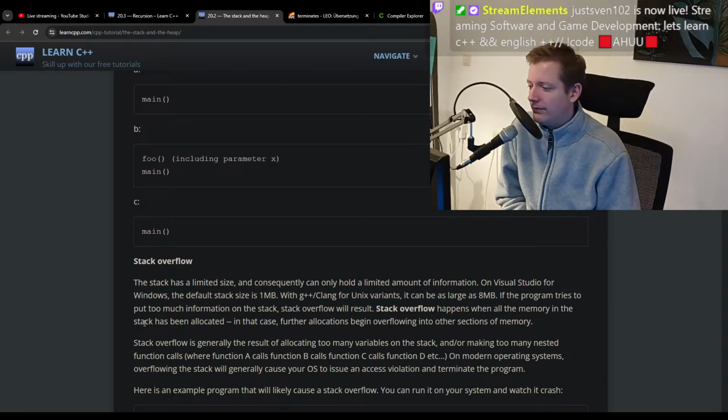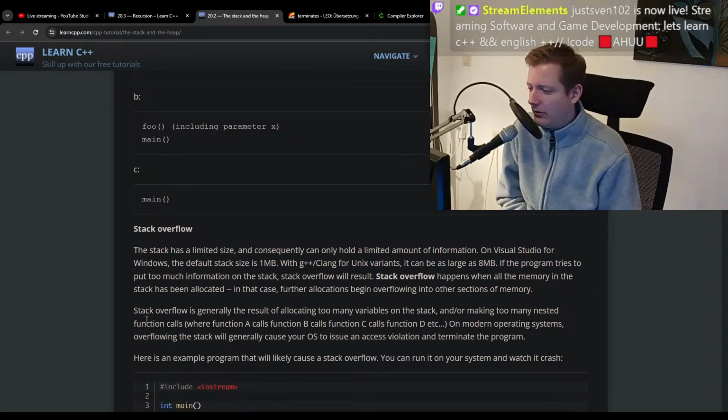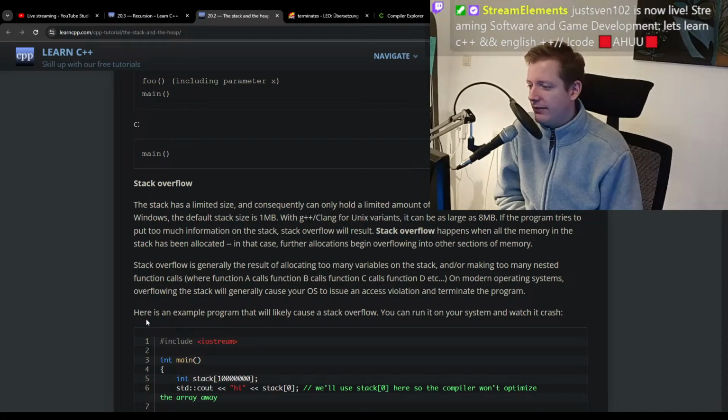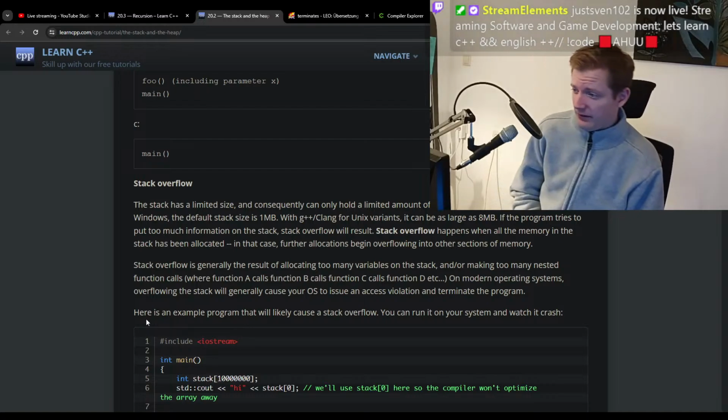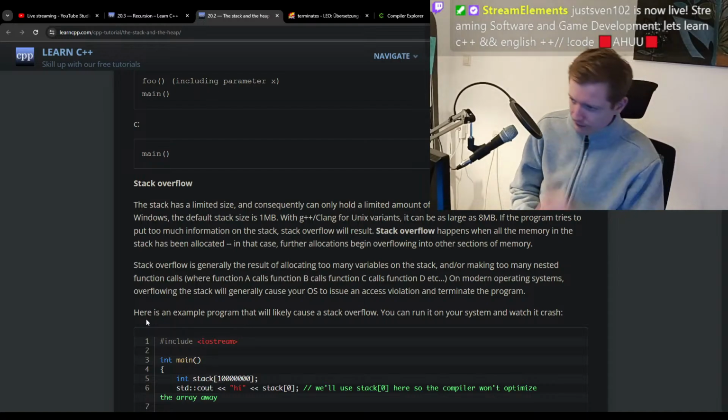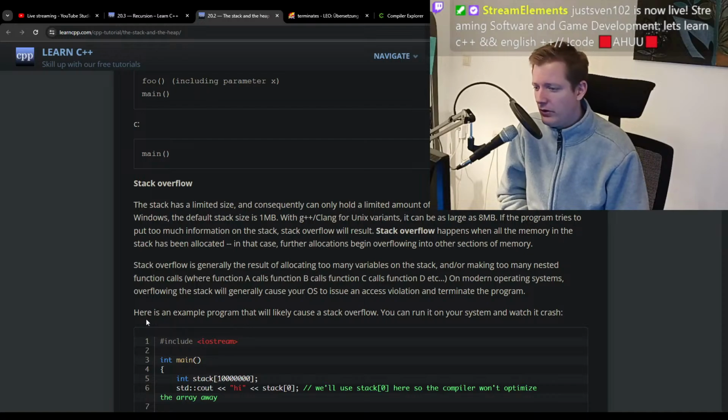Stack overflow. Here we go. The stack has a limited size and consequently can only hold a limited amount of information. On Visual Studio for Windows, the default stack size is 1 MB. With the g++ compiler for Unix variants, it can be as large as 8 megabytes. If the program tries to put too much information on the stack, stack overflow will result. Stack overflow happens when all the memory in the stack has been allocated.